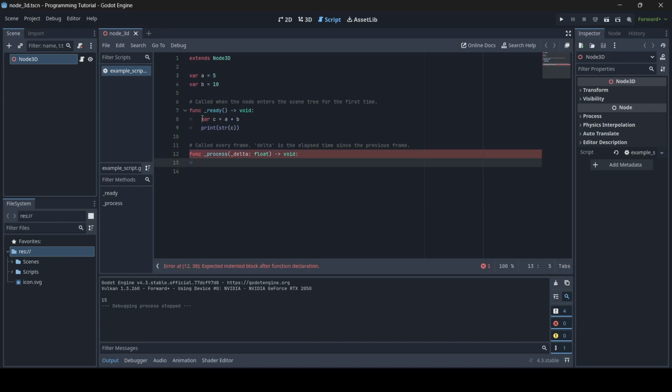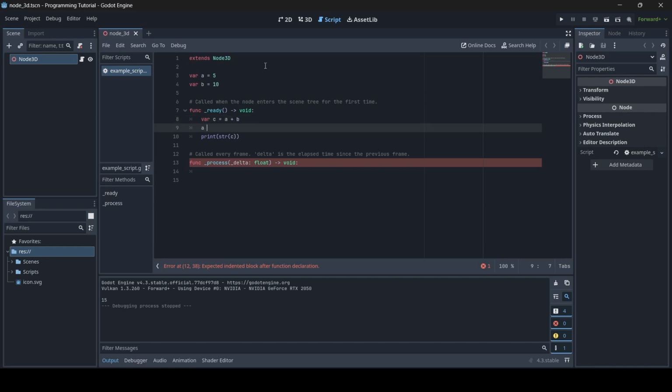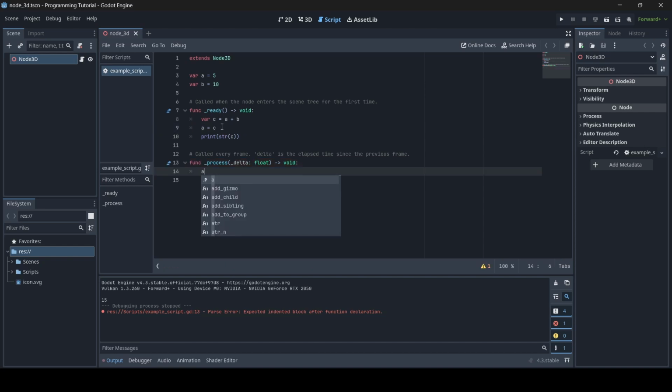We can't use this exact same variable here from the ready function in any other function. However, if you ever did want to use a local variable outside of its local function, what you could do is get one of these global variables here, like a for example, and make a equal to c, and then you can use the value of c wherever you want, because a is going to be equaling it. So then you can use a in the process function, which will equal c. So yeah, that's a way of doing that.